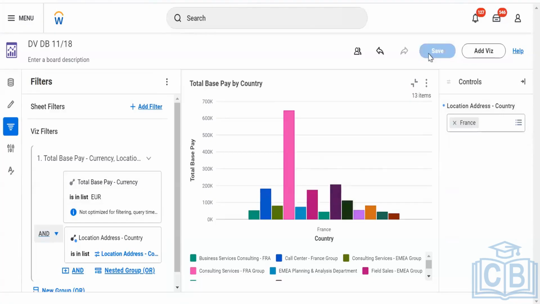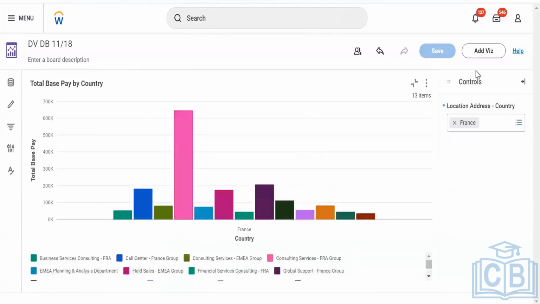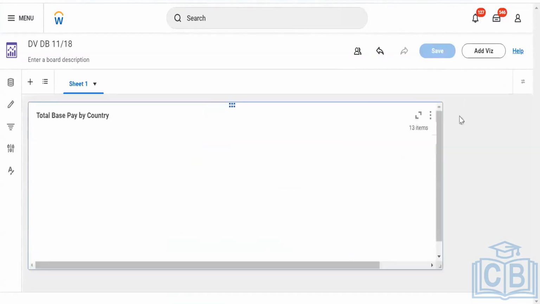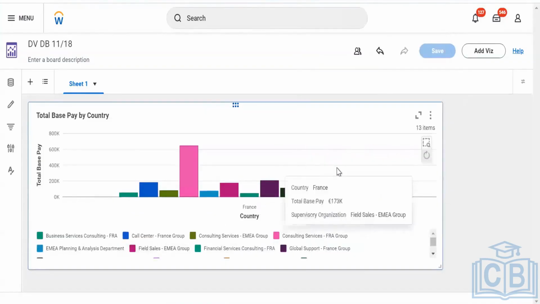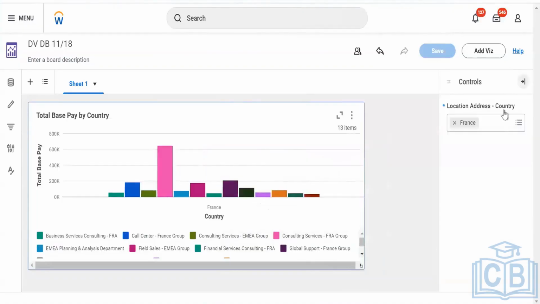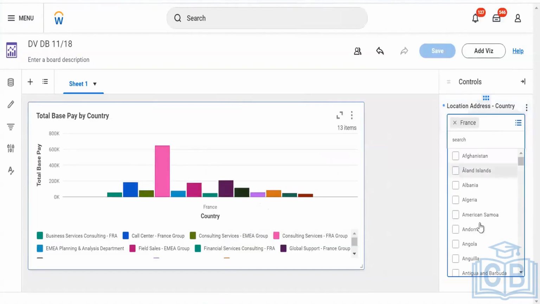Now it's collapsed, and this is also collapsed. We are not in editing mode, we are just in the view mode. Now let's say we want to apply the changes here. Here we have selected France. Now I go to this control, and I don't have to go to the filter.